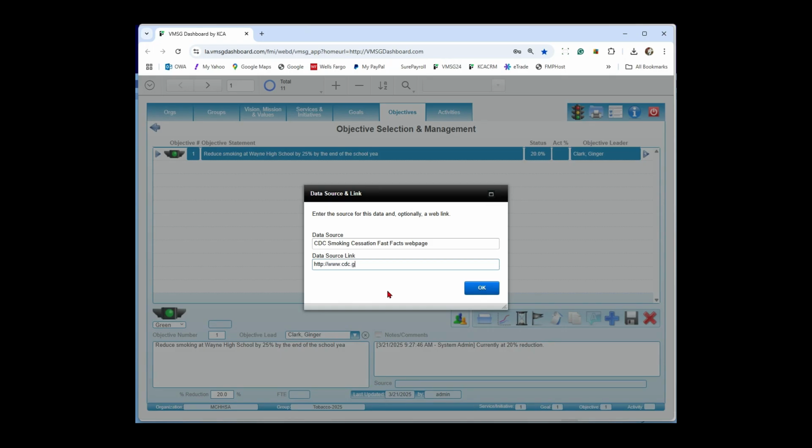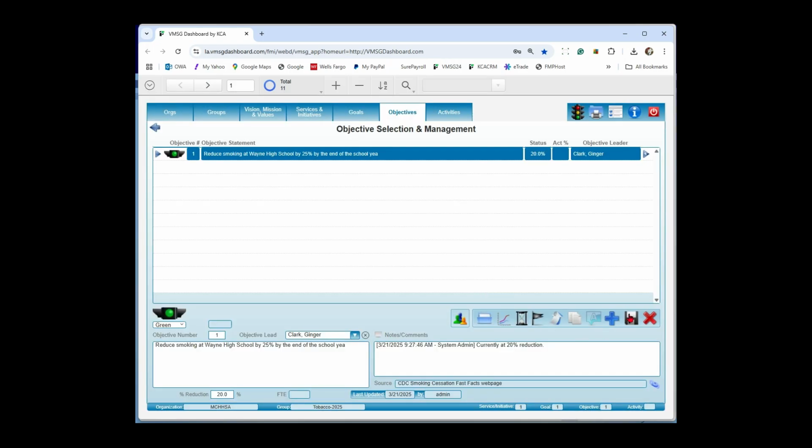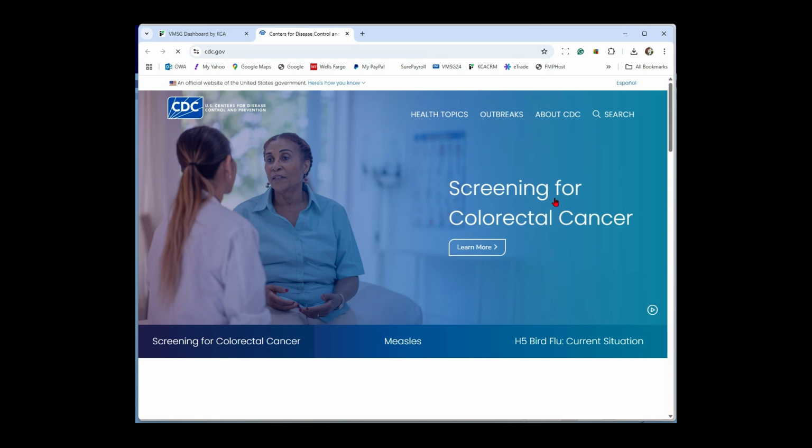www.cdc.gov. And then I'm going to hit OK, and I'll go ahead and save this. So now down here you see the definition, CDC Smoking Cessation Fast Facts webpage, and this little link button shows up. When I click on that link button, it opens a new browser tab and takes you, in this case, to the CDC website here.